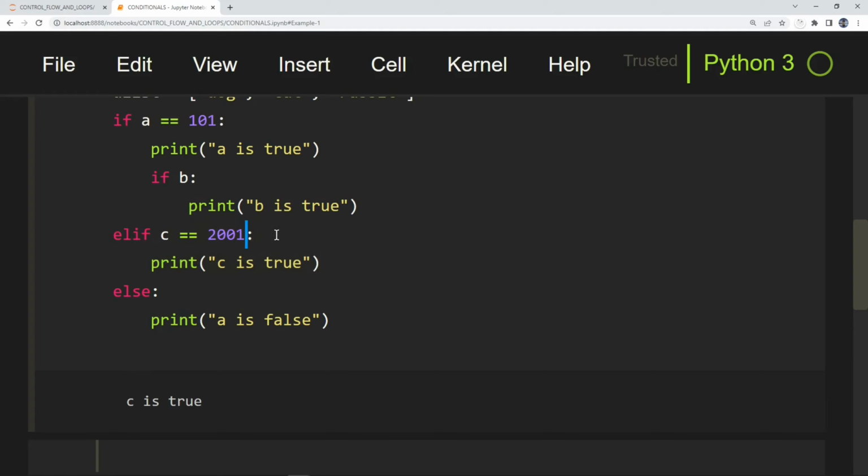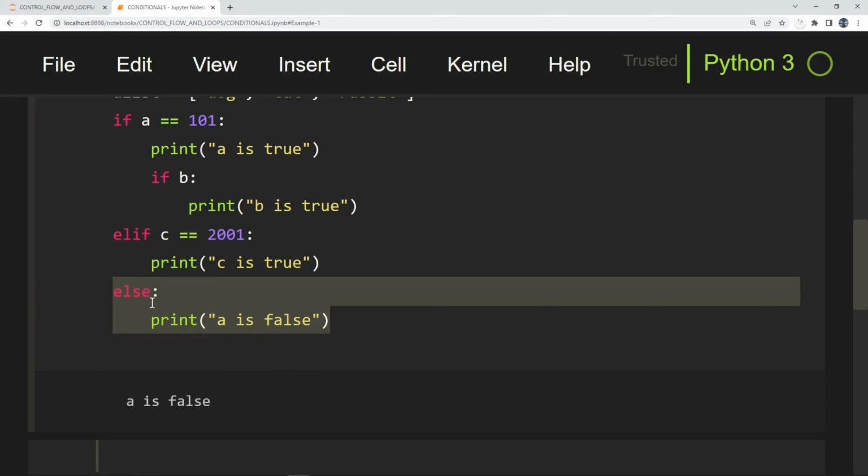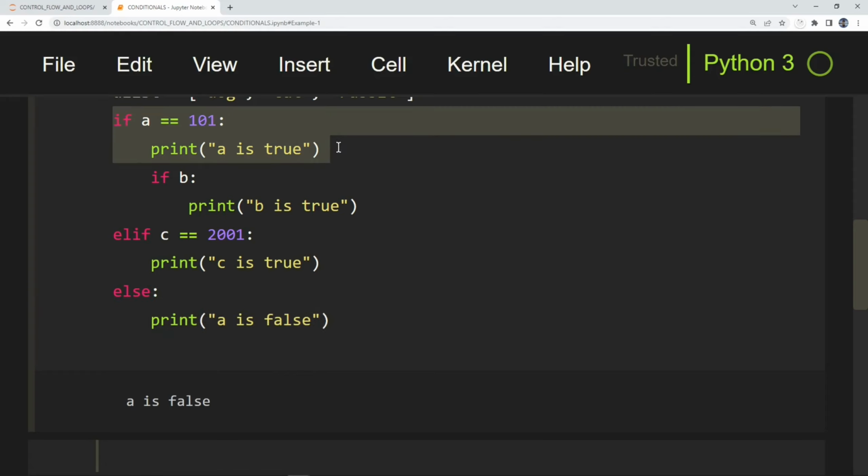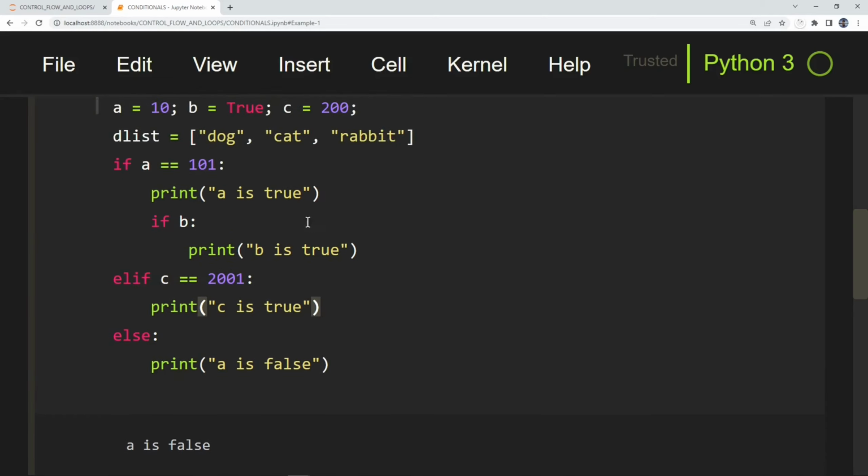However, if this were to be false as well, then it's going to go to the else statement, as you'll see right now. So you can see A is false. So this one here evaluated by default because this was false. And this one was also false. Okay, so what about the last one here?